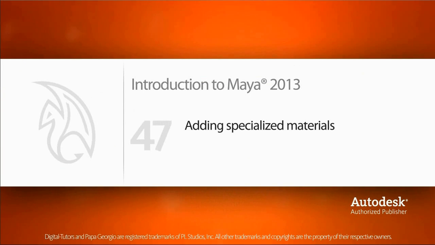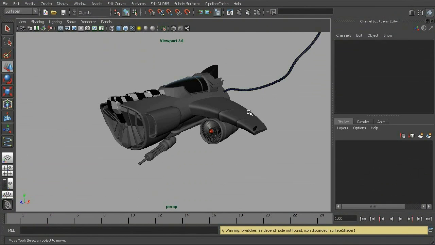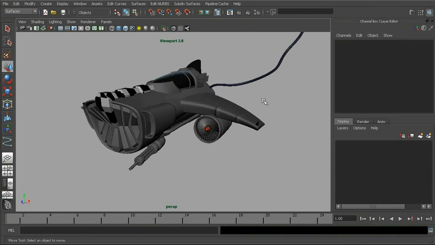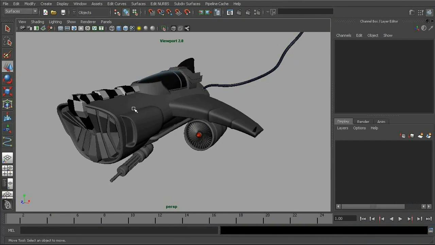In this lesson, we'll take a look at adding some more specialized materials. So we've looked at some of the basic materials, but there are other materials that will give you more specific looks. Let's say we wanted to add sort of a car paint type of a shader to this. And car paint has sort of an underlying color, and then it has kind of metal flakes, and then it has a clear coat over the top that gives it that specularity and that shiny look.